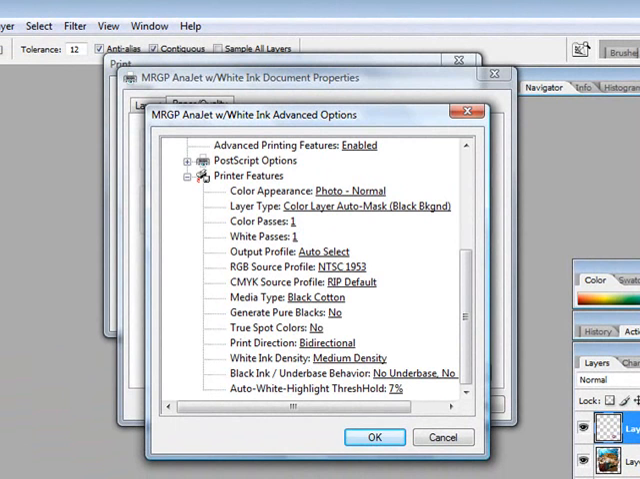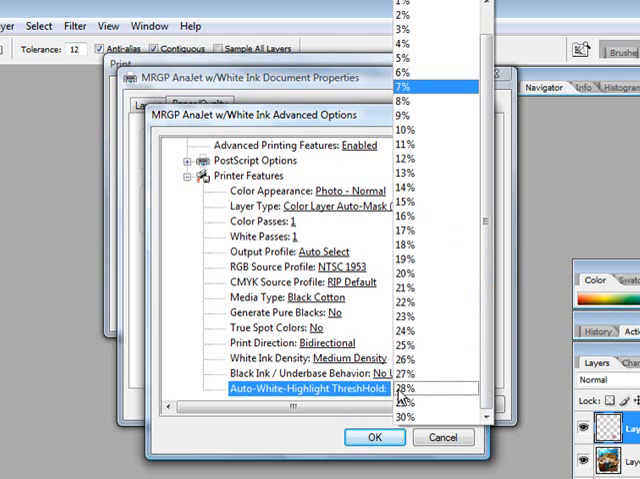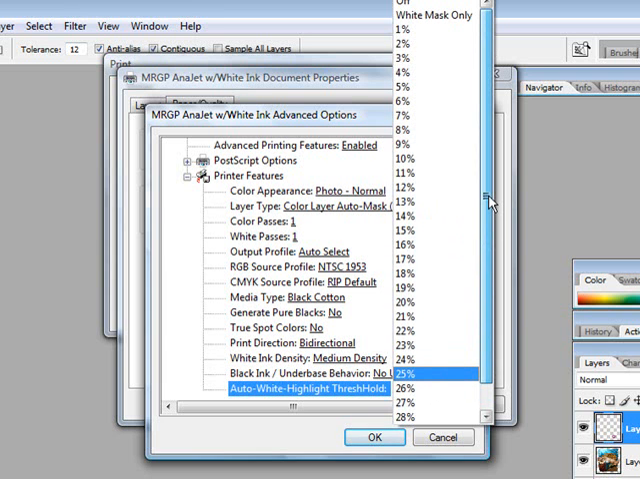To start off, when you're in your rip interface, you have a couple of different options. The one that everybody notices right off the bat is your auto white highlight threshold. If you go into this, you'll notice there are several percentages listed, and at the very top it'll either say off or white mask only. These settings allow you to use the MultiRIP GP software to automatically generate the white highlights for you. If you have it off, obviously it's not going to do any automatic generation.